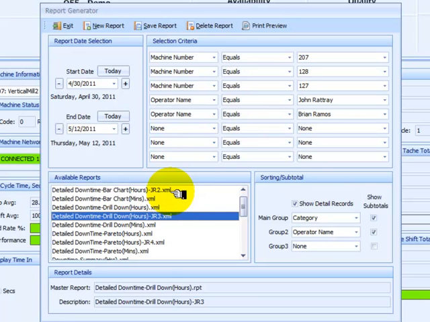If we take a careful look, we're going to look at this particular report, a downtime drill down by hours. We're going to look at it as it crosses 3 machines and deals with 2 operators, John Rattray and Brian Ramos. We can look at it by date and time frame. We can select a particular date such as today.